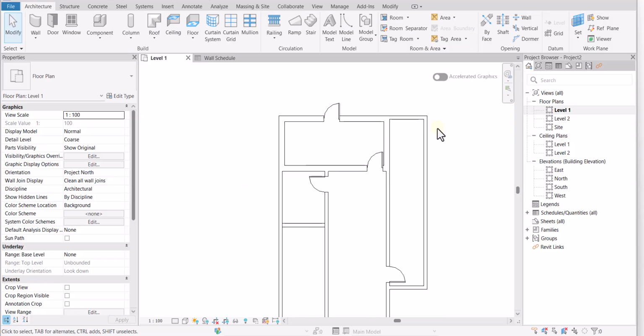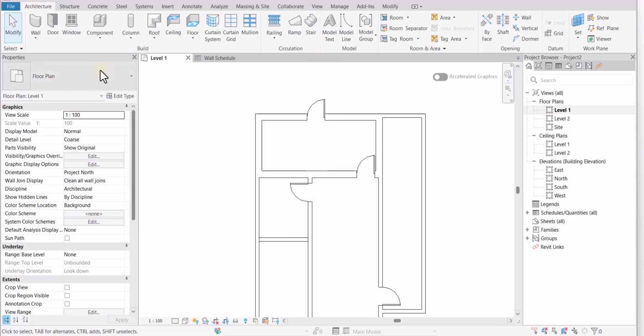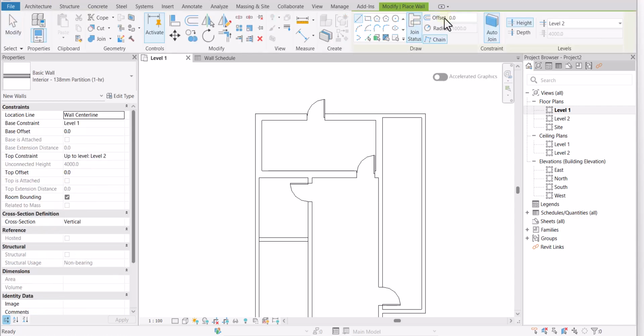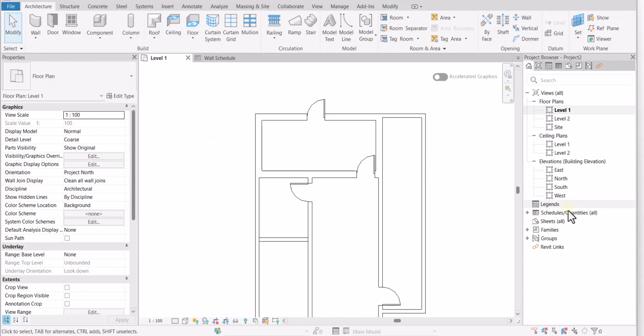Now what Revit has done is it has moved all the options from the Options bar you can see here to the ribbon over here. So we will discuss this in a separate video on the enhancements in Revit.